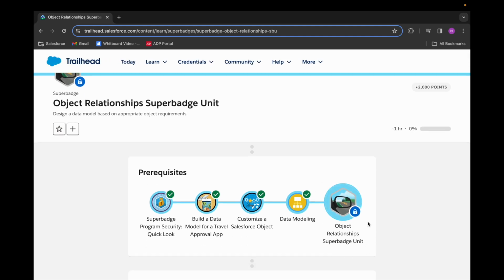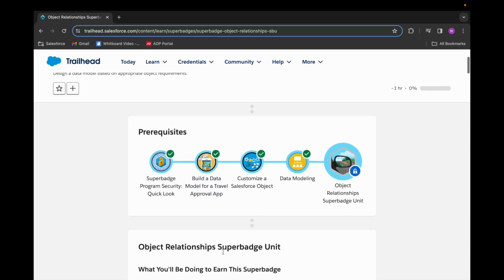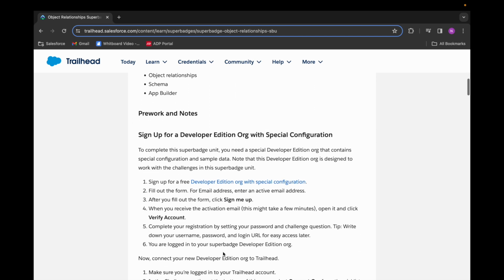And before starting with this Superbadge, you need to complete the other requirements or prerequisites mentioned over here, so please do that as well. And if you face any problem, please do let me know in the comment section or ask me to make a video on that. I'll surely try to do those challenges again. So yes, let's get started with it.